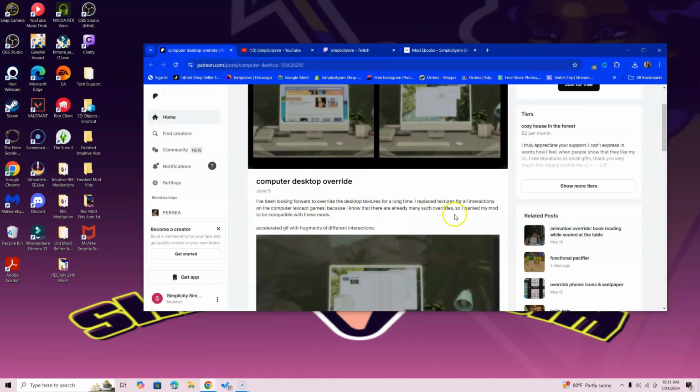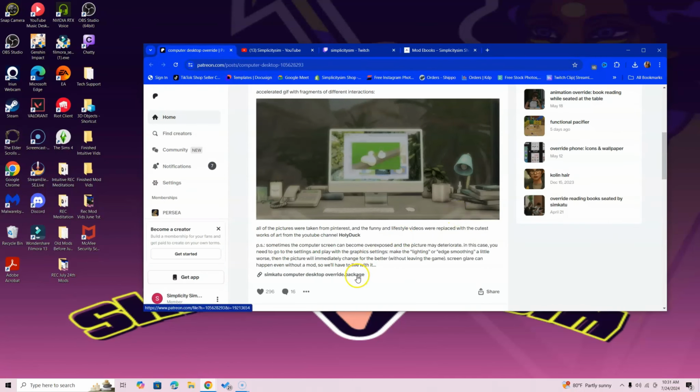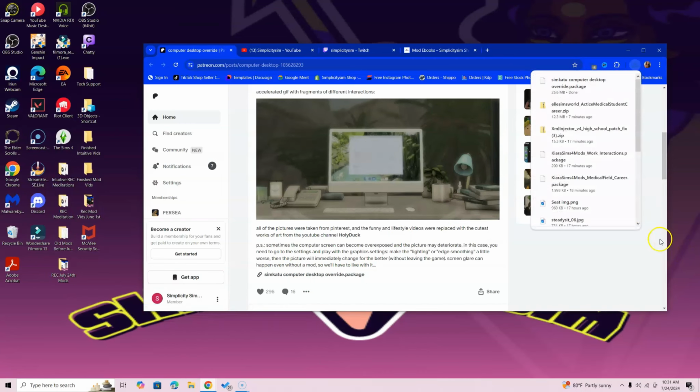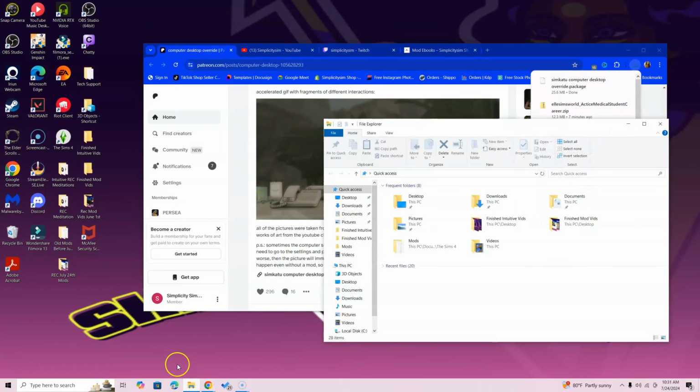All right. Now, what we're going to do is we're going to go ahead and click this computer desktop override package. It's going to download in the top right corner. What you're going to want to do now is go to the bottom of the screen and open up the file explorer icon. You're going to also locate your downloads folder. Guys, if you have Mac, yours is going to be Finder. And you'll just locate your downloads folder as well.